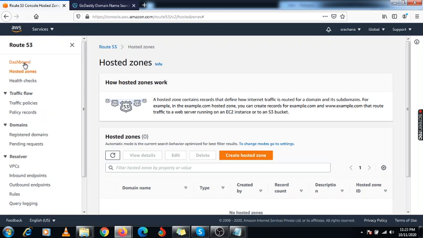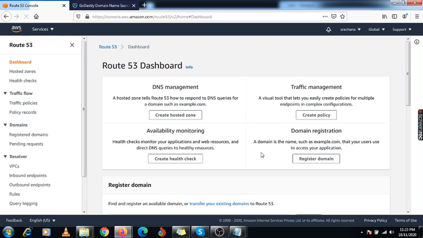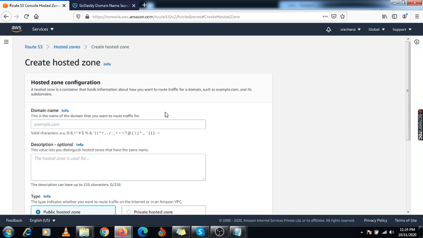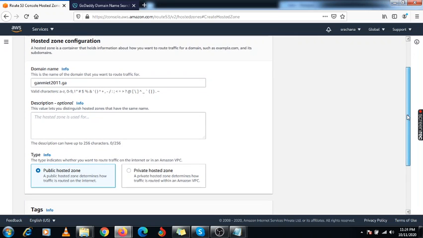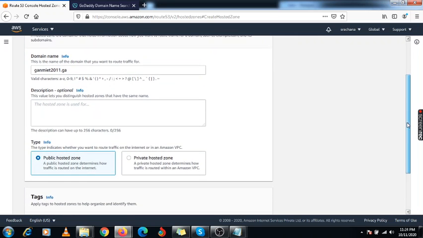So just click on hosted zone. Under this dashboard there are four options. We have checked the first, that is registered domains. The second option is DNS management. This is the part we are doing today. So just click on it and here you need to specify the domain name which you have purchased, gunmit2011.ga. Suppose I have purchased this domain from GoDaddy and I want to redirect it to AWS. So how can you redirect it, right?